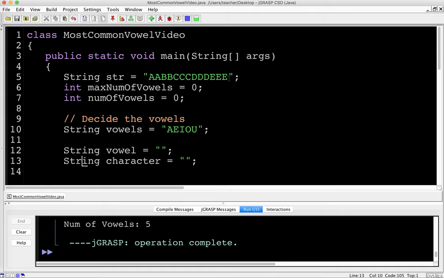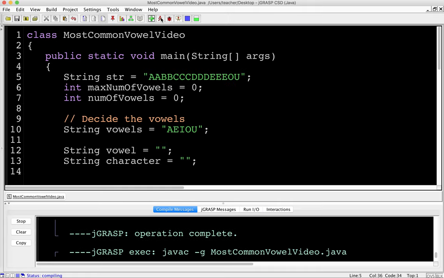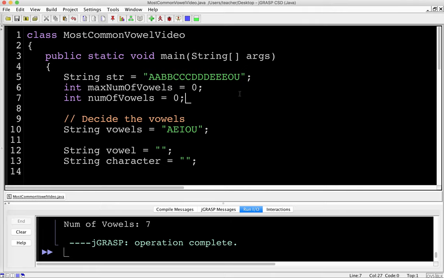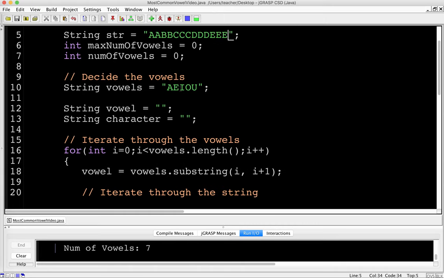Now we could test it further. We could put an O and a U and see if it goes up to 7. And you should actually test it, but basically this is a pretty simple program. So we can leave it as is. Okay, so basically that's kind of the pattern. What we're doing is iterating through this loop of vowels and checking each letter against each letter here.